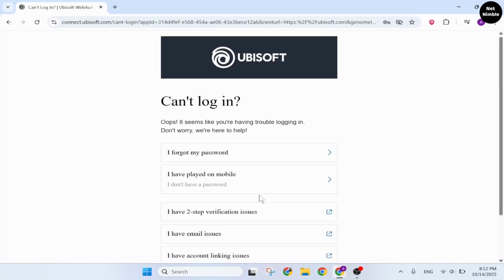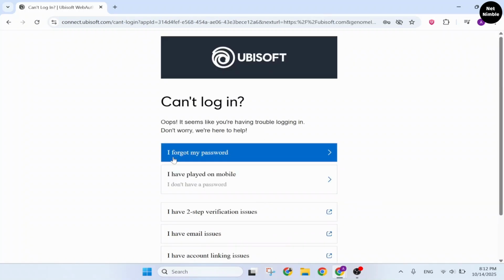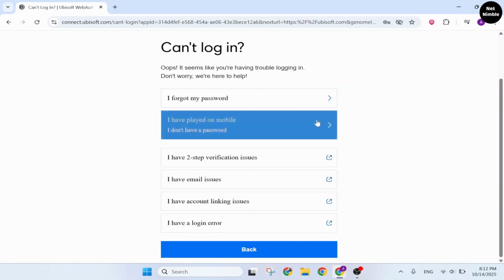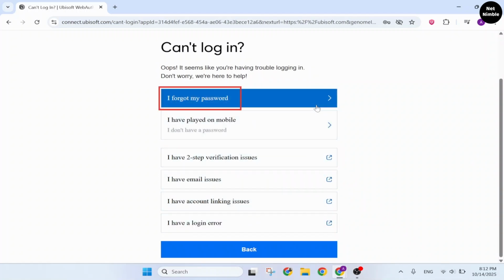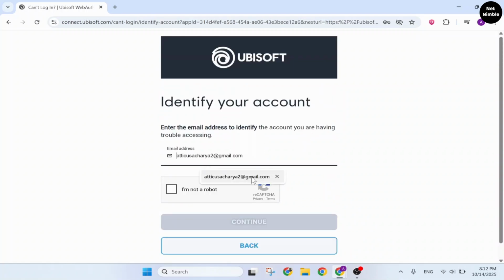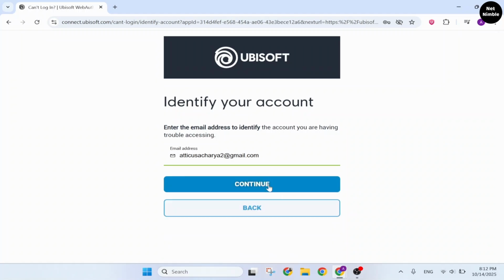And after you press on it, it should take you to another page where the recovery should begin. So tap on I forgot my password right here, or if you have any other issues, you can select that as well. I'll just click on I forgot my password. Then it should take me to another page where I'll need to enter my email address again, go through the CAPTCHA, then tap on continue.